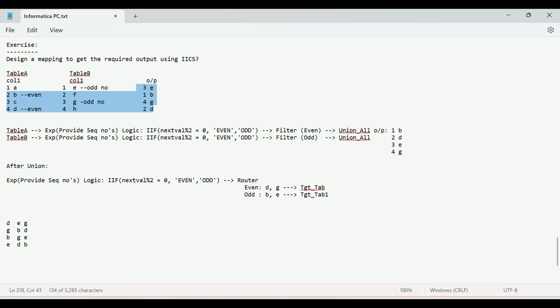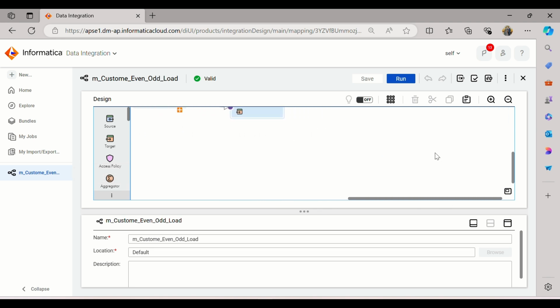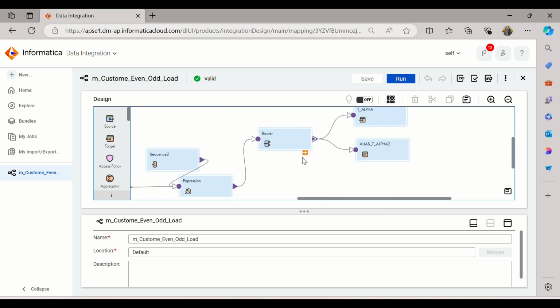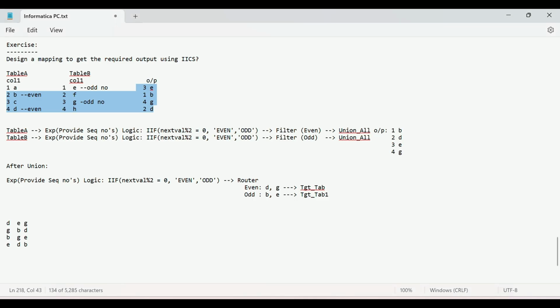Okay. So what I have done is we just need to change this even and odd. You see in the router, the first group I have done is odd, then I have done the even group, so that the same odd groups go into the respective targets. That's it. So in this way, you have to analyze and do it. So we will get the required output. So I hope you guys understood this. Please go through this video and see.